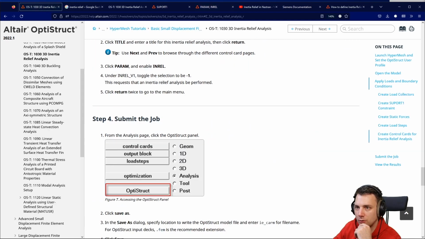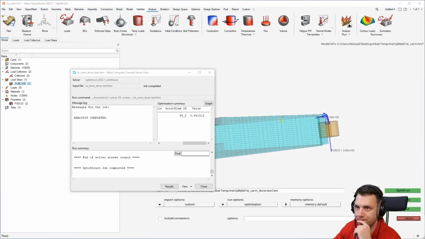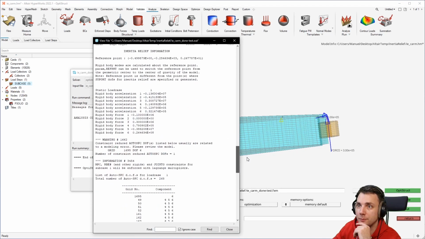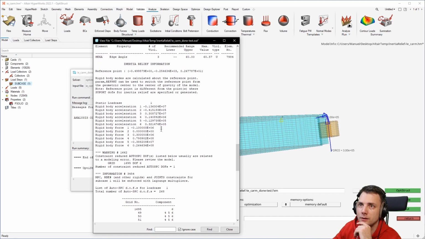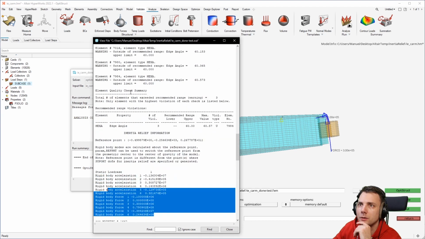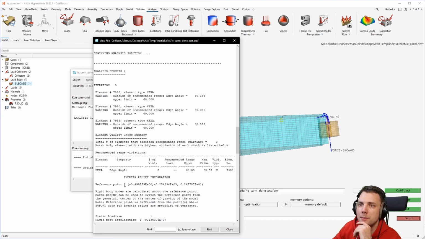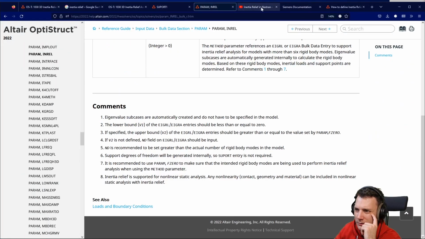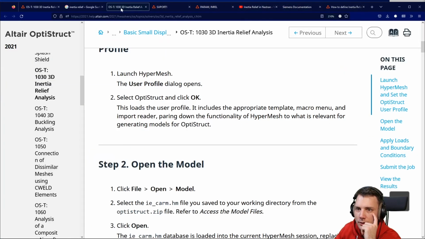So going back to the tutorial, for the output we can now look at the out file with the inertial relief information. There you can see the rigid body acceleration and rigid body forces, and I think that's about it. No mass elements. But that's very important, I think, the reference point, because there was quite a debate about 7 years ago, but I think it may still be a thing. I will show you that here somewhere. Where is it?